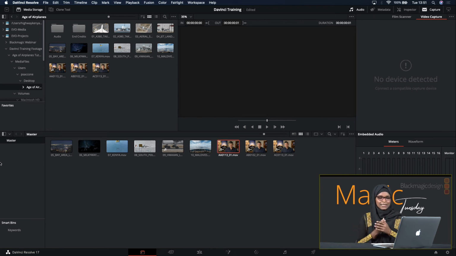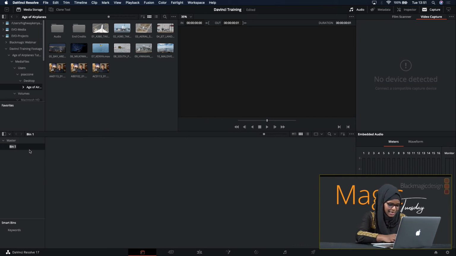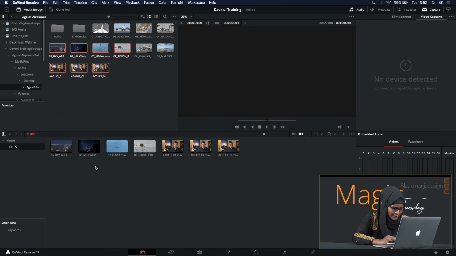And then something else you need to know is when you're organizing your files, whatever software you're using, even if it's the traditional software you're all used to, there are things called bins. Bins are a way of organizing your footage in folders within the software. So right now, all these are just independent clips. So I can have a bin here. I name it clips.